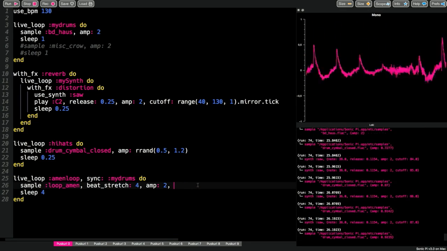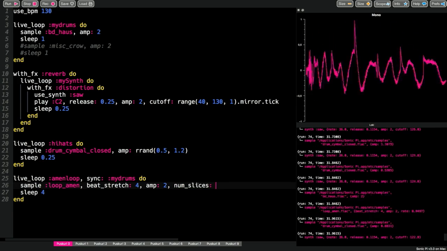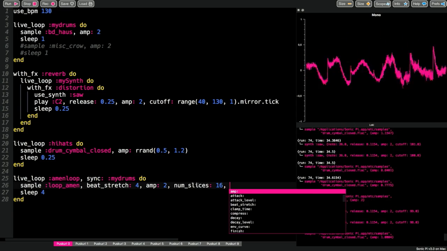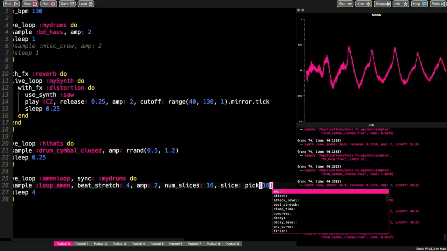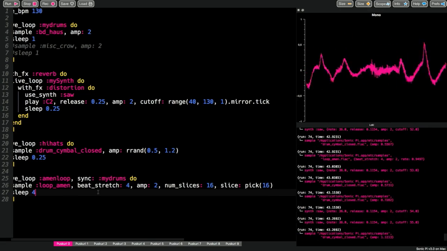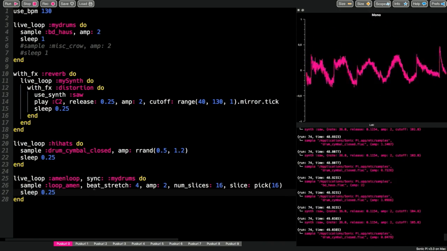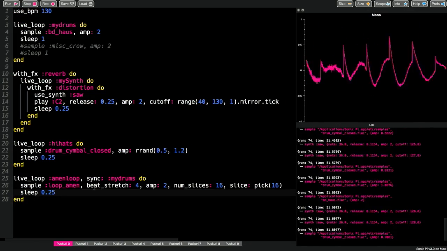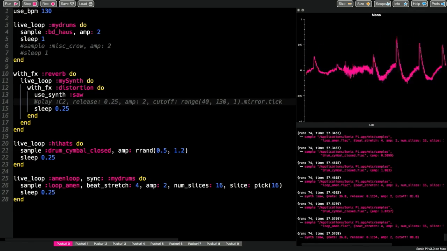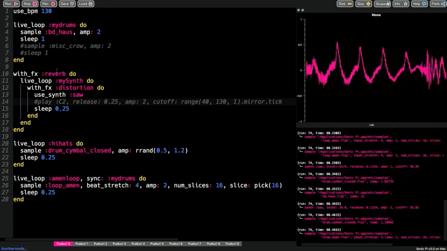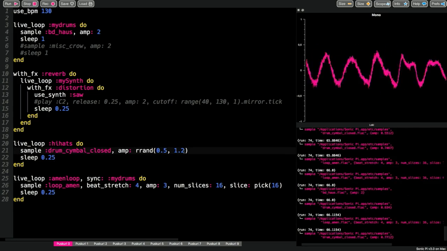I can slice it in random order. I can define how many slices I want out of that loop. Let's say I want 16 slices, and then I can add a command called slice, and then a command called pick to pick any out of those 16 slices. So what this does is actually it sort of randomizes the flow of the loop and sample. So if we mute the bass track, you can always use a hashtag command here to mute sounds in the code. So that's how we go.